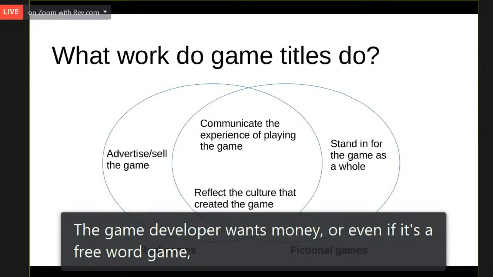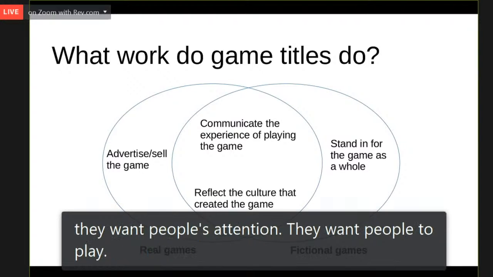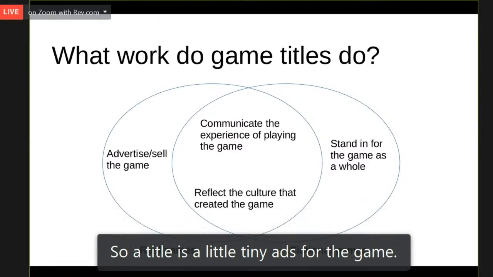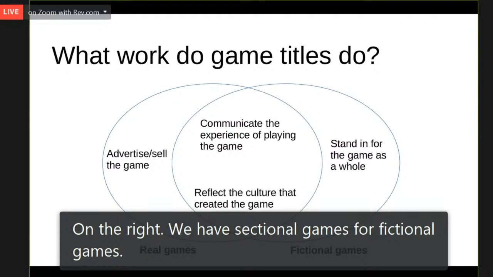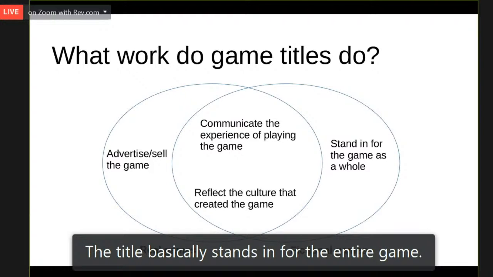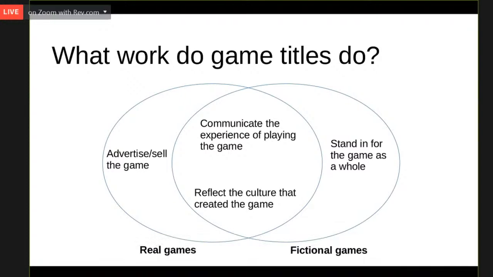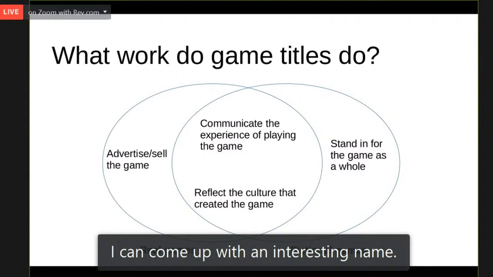On the right, we have fictional games. For fictional games, the title basically stands in for the entire game. I can come up with an interesting name. I can maybe drop a few mentions of mechanics into the story, and I give the impression of a fleshed out game without having to design the whole thing. Just like I can drop a few details about a character, give them a little bit of dialogue, and I don't have to create a whole real person behind it.